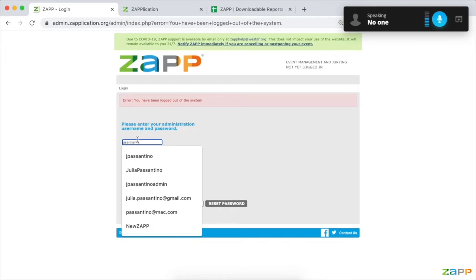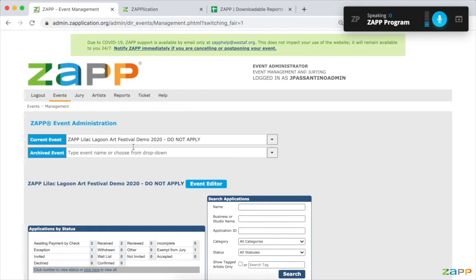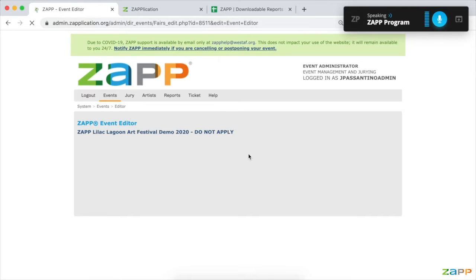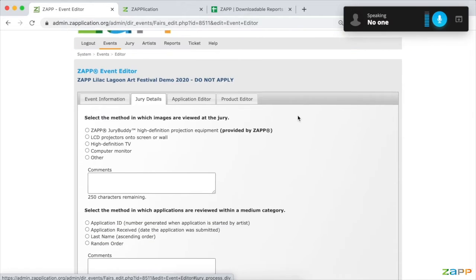So to get started, I'm just going to log into ZAPP real quick, and I'm just going to pull up an event. Our very first tool is going to be our jury details page. If you haven't ever filled out jury details before, it exists within your event editor. It is the second tab from left.